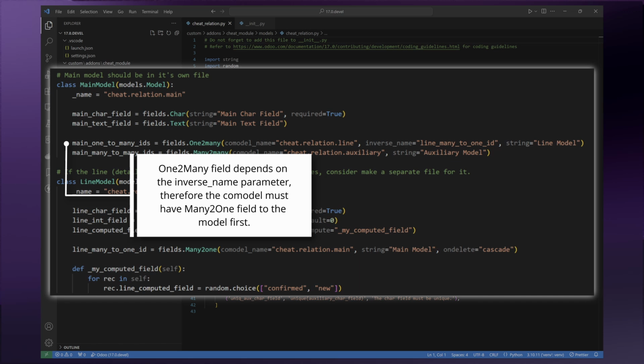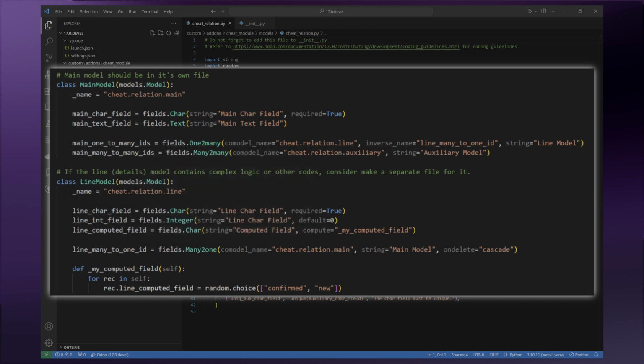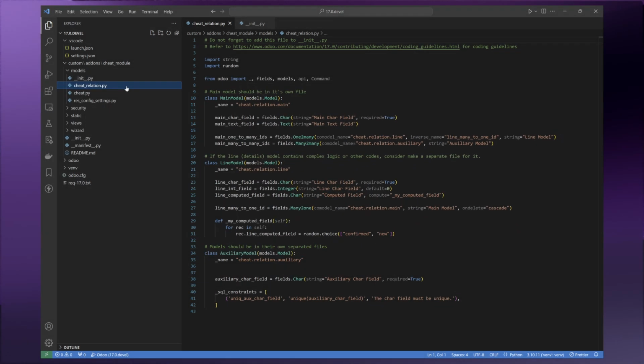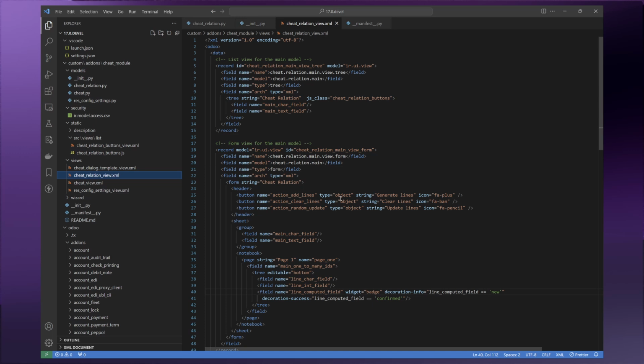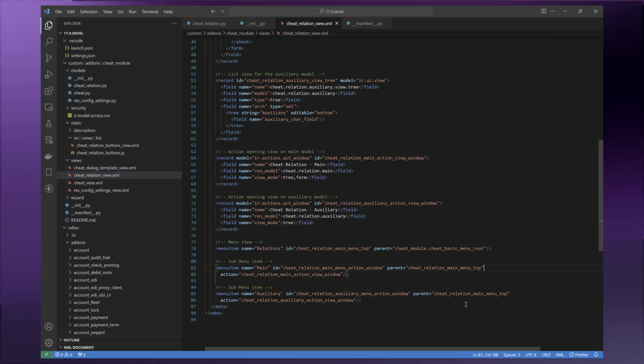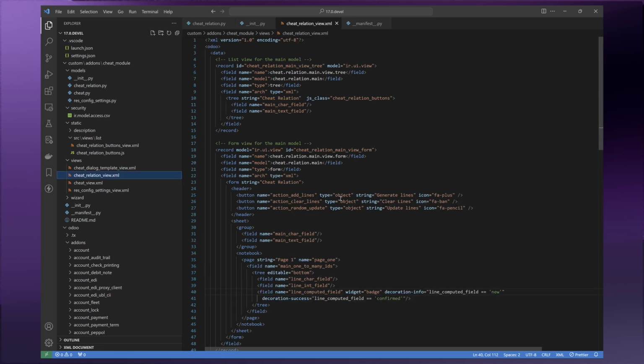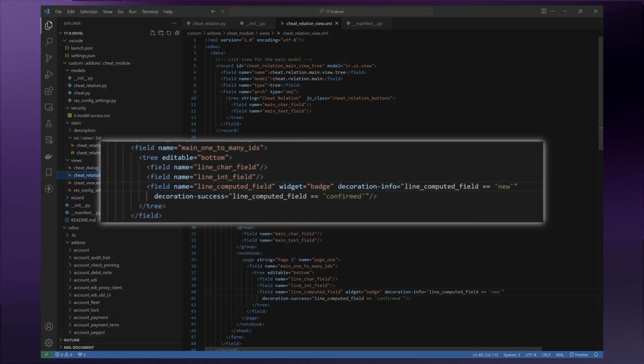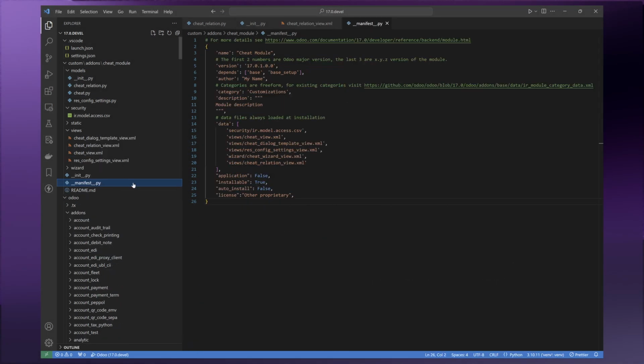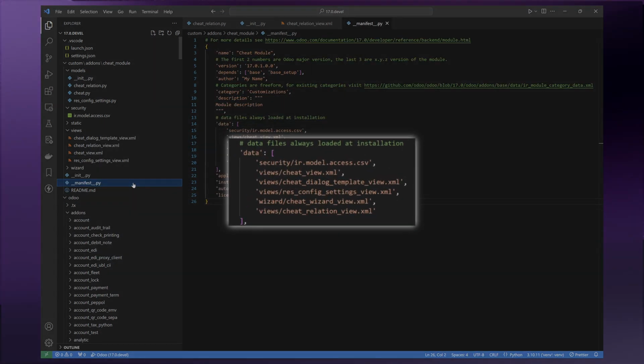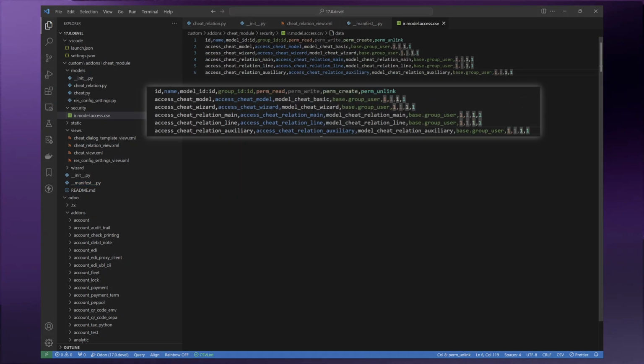After all, one of our goals to create this cheat module is to have some kind of playground to experiment with Odoo. Now create a new XML file for the views and menus and name it cheat_relation_view.xml. When creating a form view for both the main model and the line model, we simply use the main model for the view and declare the one2many field like the other fields for the line model. Then add this file to the manifest file. Also, don't forget to set the access rights for these models.